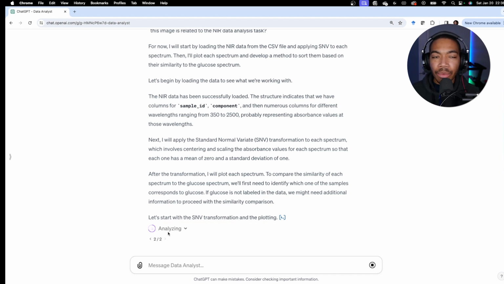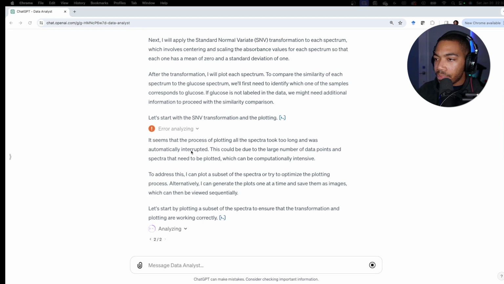It looks like it was fine. It just finished computing before, or it timed out before it finished computing. So, just things like that. The system has its own sort of checks, and we will see how it does this time. Okay, so it timed out again, and it is now offering to plot a subset of the spectra or try to optimize the plotting process. So this will be interesting to see what it chooses to do.